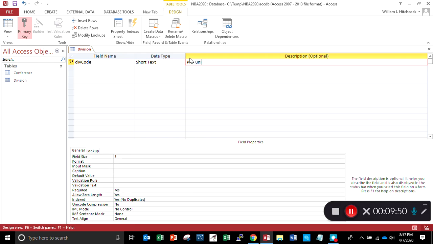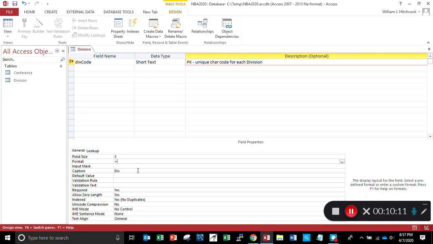It's the unique character code for each division. And let's see, I need a caption. So for the caption, we'll just make it div. For the format, I want to display these all the time as uppercase, so I'm going to put in a greater than sign there. And I've got my first field done.